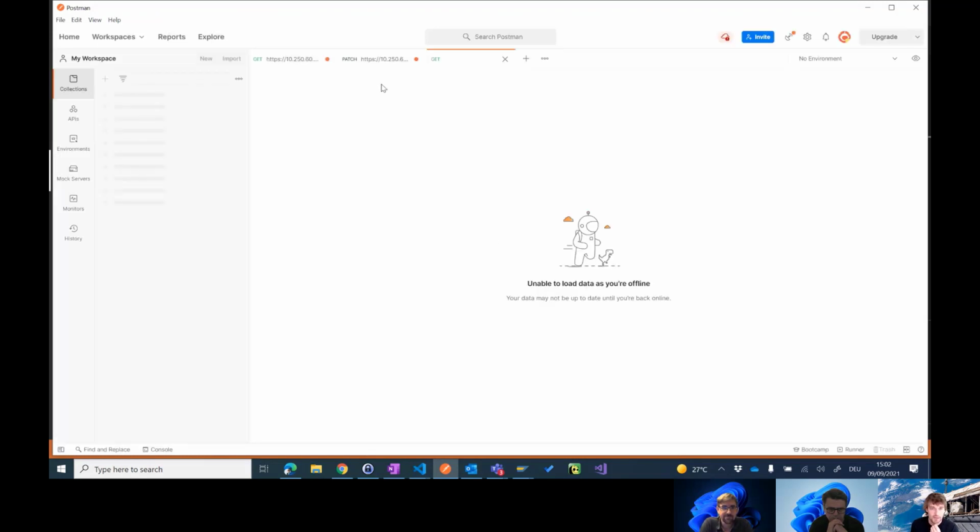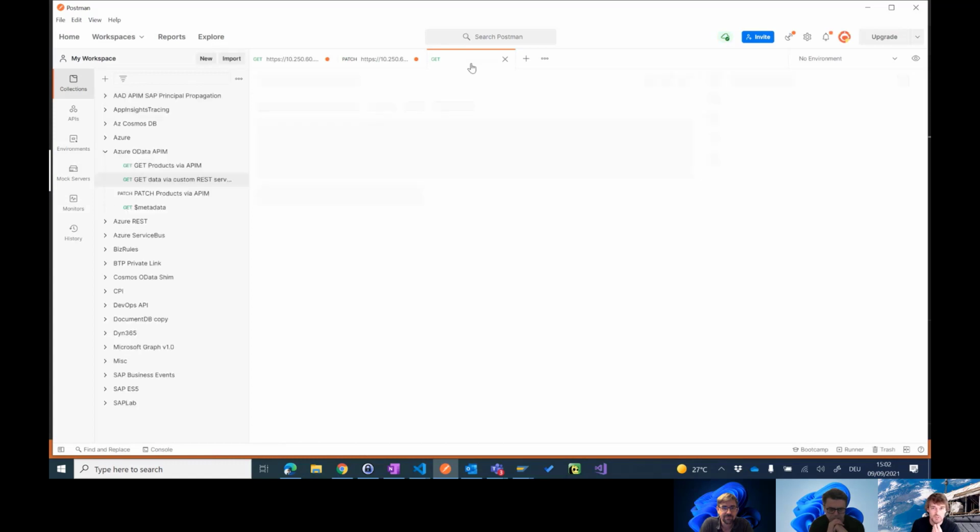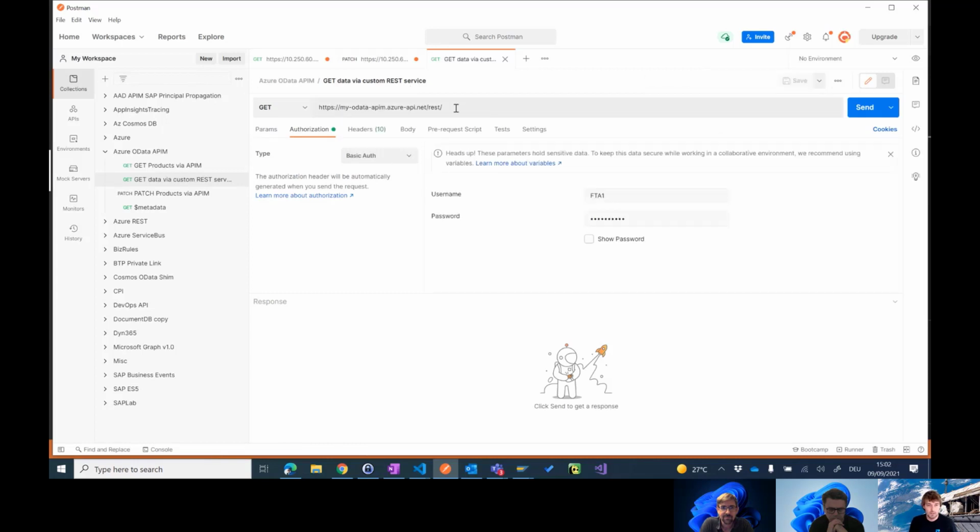So this is, you could do this from any REST client, but for all of my projects I use Postman. So I hooked my REST endpoint through Azure API Management, but I could also call it directly if I wanted to. We can change that here to make it even clearer.